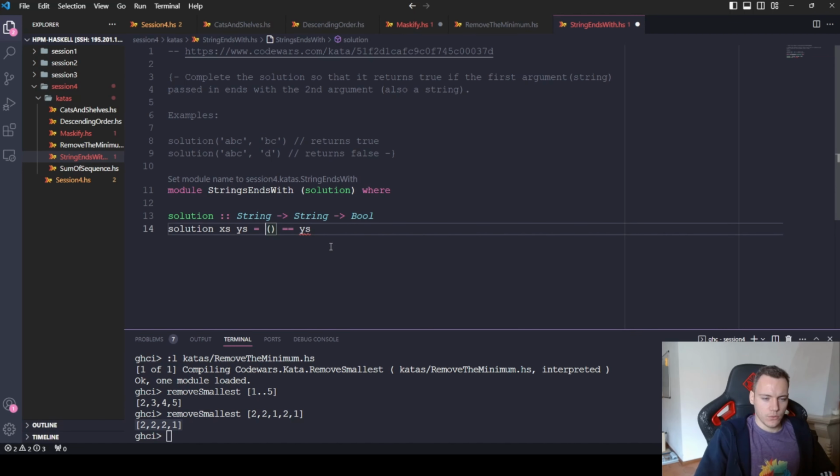So we know we're going to use drop, right? We're going to drop a certain amount of elements, and we're going to drop that from XS. So now we just need to find out the amount of elements we want to drop. So how do we calculate that? We can just look at these examples.